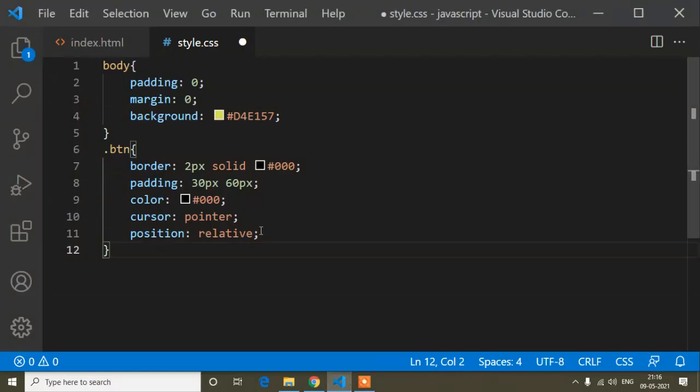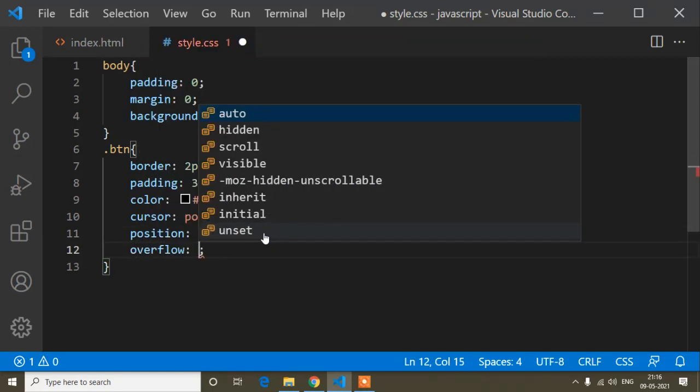So the black color shadow will be absolute and the button will be relative, because the black color shadow was coming on this button. That's why the button is relative. When I define this CSS for the black color shadow, I will write absolute. Okay, and now here I will write overflow hidden.